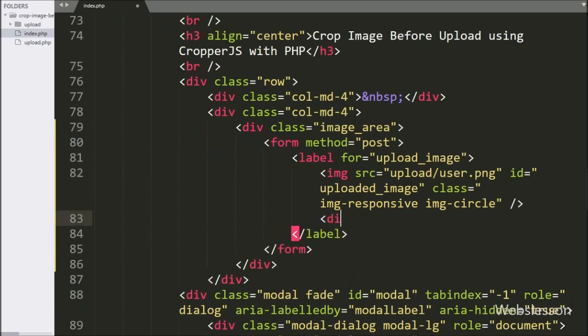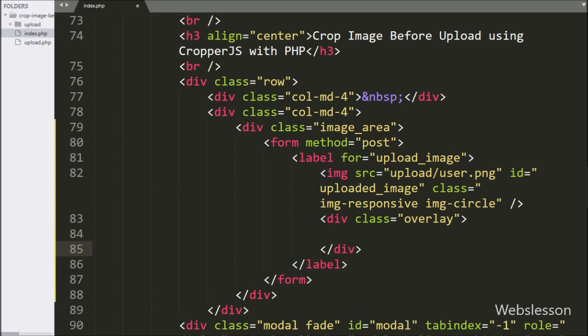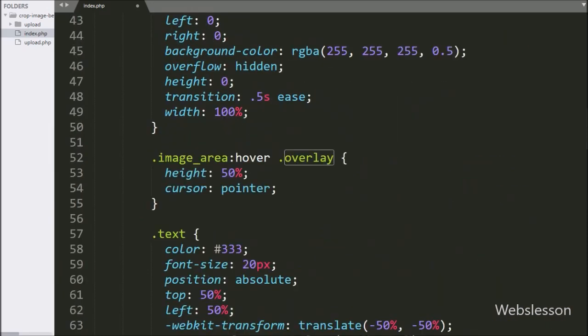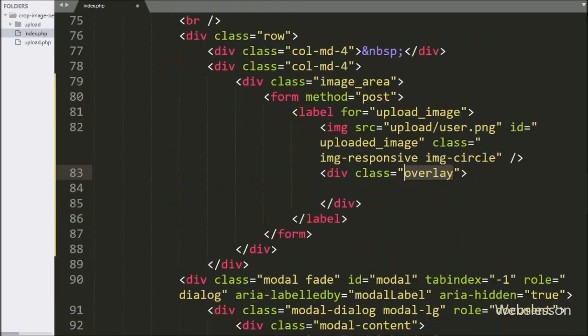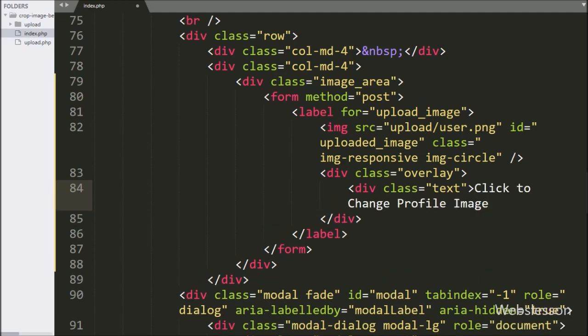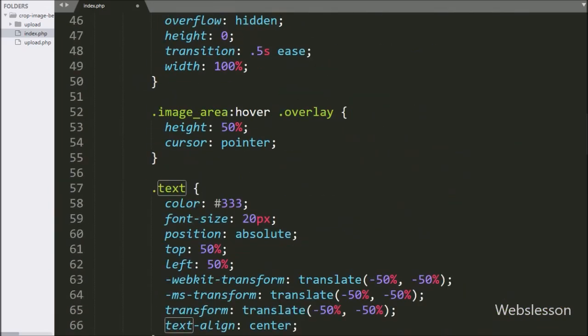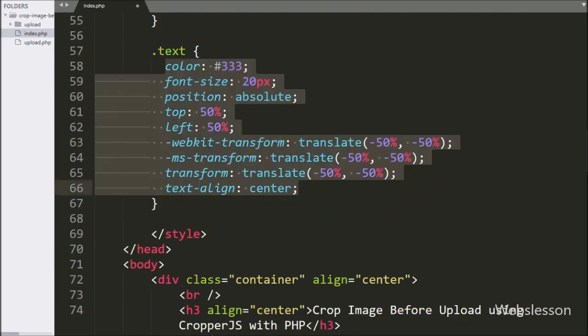To create an overlay effect over the image, below this image, we write a division tag with class equal to overlay. And to display overlay text, we write a division tag with class equal to text, and under this tag, we write the text: click to change profile image. So this text will be displayed if we move the cursor over the user image.